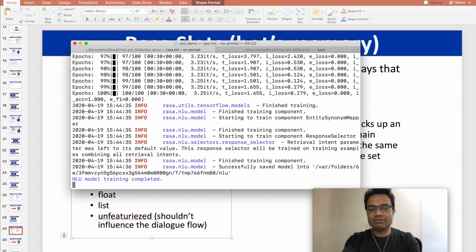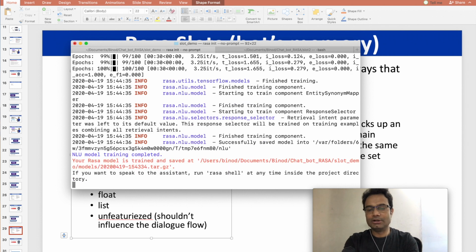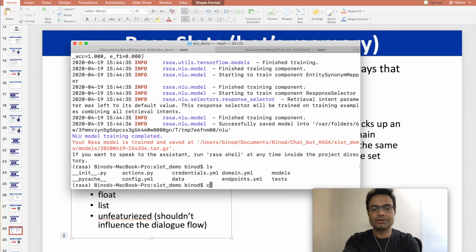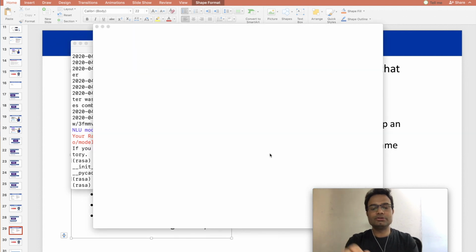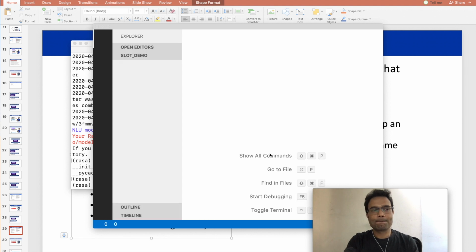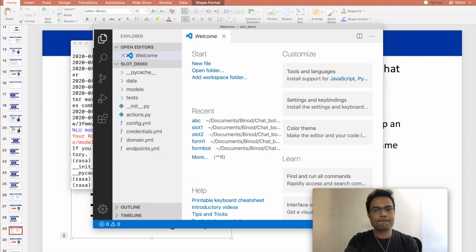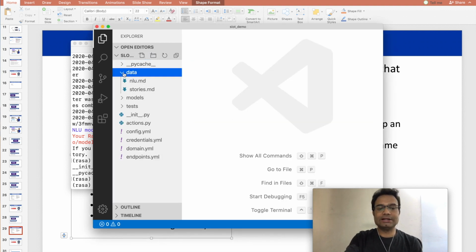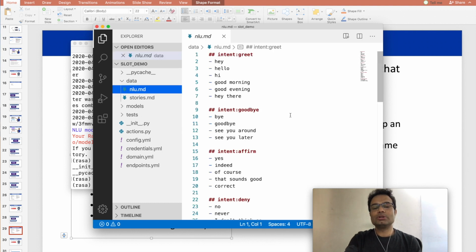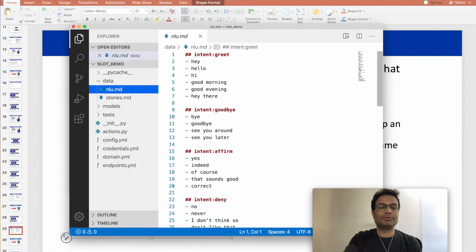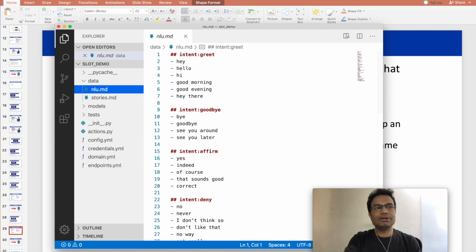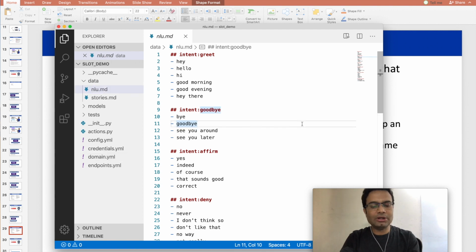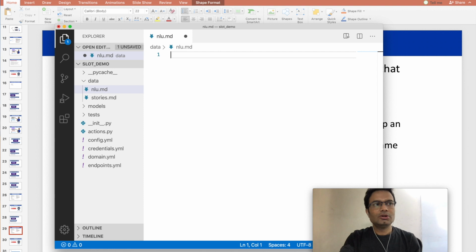Now if you see, Rasa by default creates many placeholder files and folders for you. If you see, we got many here. Okay, let me open Visual Studio. First and foremost, as I explained in the previous video, go to the nlu.md and create your own. For the time being I am not going to use any previous one.